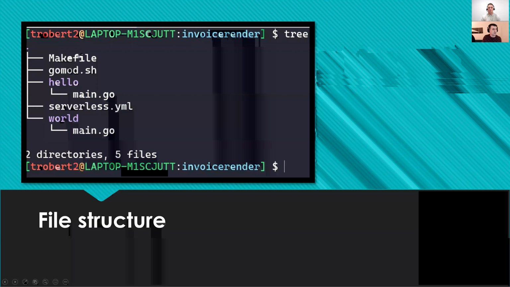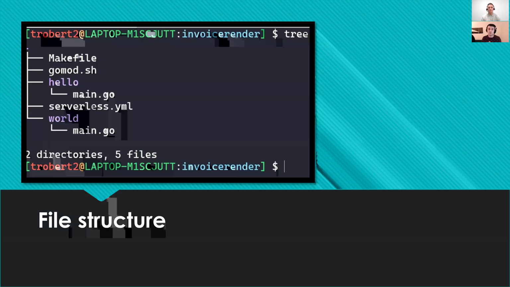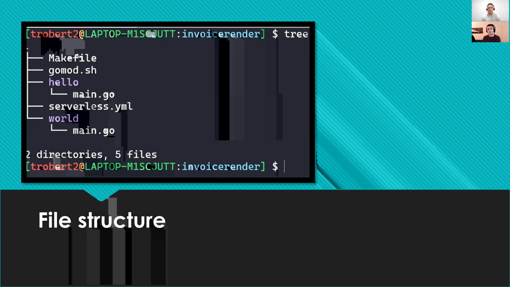So this is the directory structure. We end up with a Makefile. So we run make and build the project, simple as that. gomod.sh is the helper script to work with make. So all of those commands actually end up in that script. Hello and world are the important directories over here. These are the two endpoints and the handlers for the Lambda functions that we are writing. So each one has a main package and is built individually. So this means that you end up with different binaries, as we will see later down the road.